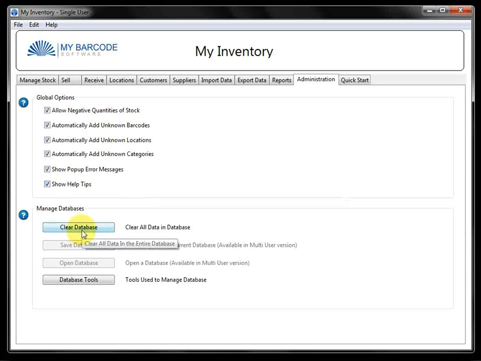You can clear the database, and in the multi-user version you also have the ability to save databases and to open new databases. Finally, you have the database tools. This is a comprehensive set of tools. It's not currently used by the users. It is used in conjunction with qualified support personnel. It is password protected, but it allows you to do an in-depth examination of your database and to clean the database, to archive items and this sort of thing.